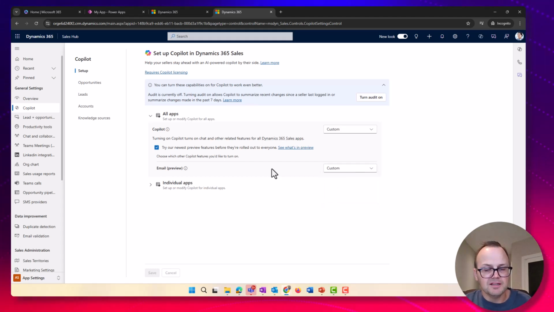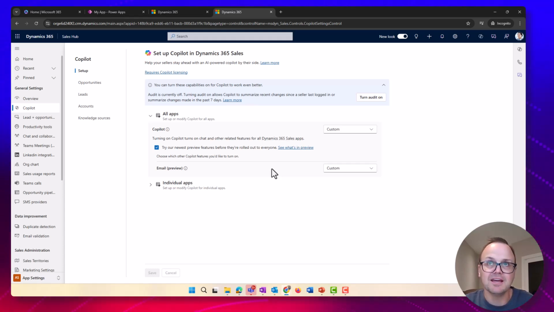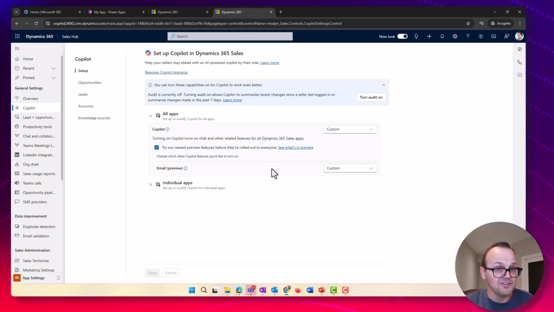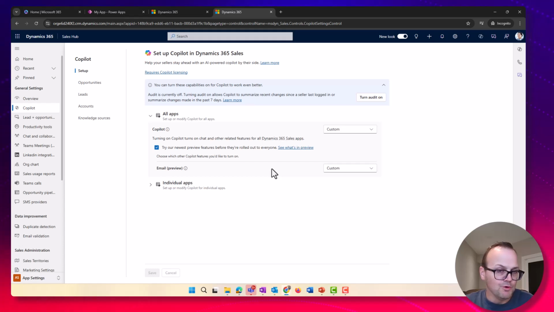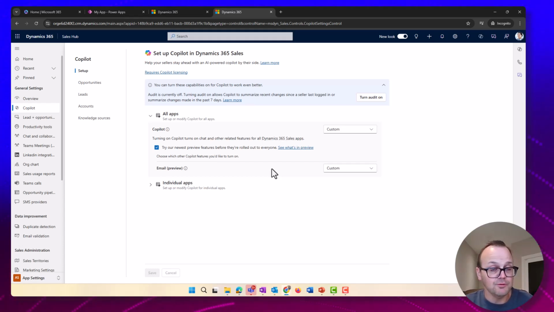So if you want the ability to compose and draft emails from within the Copilot sidecar, that capability will allow you to do that. And that's great. If you haven't checked out Copilot for Sales, you'll get a good example of how that works, where Copilot will draw information from your CRM and from the email messages you're replying to and really help sellers spark creativity in their responses. That's what that email preview setting does.